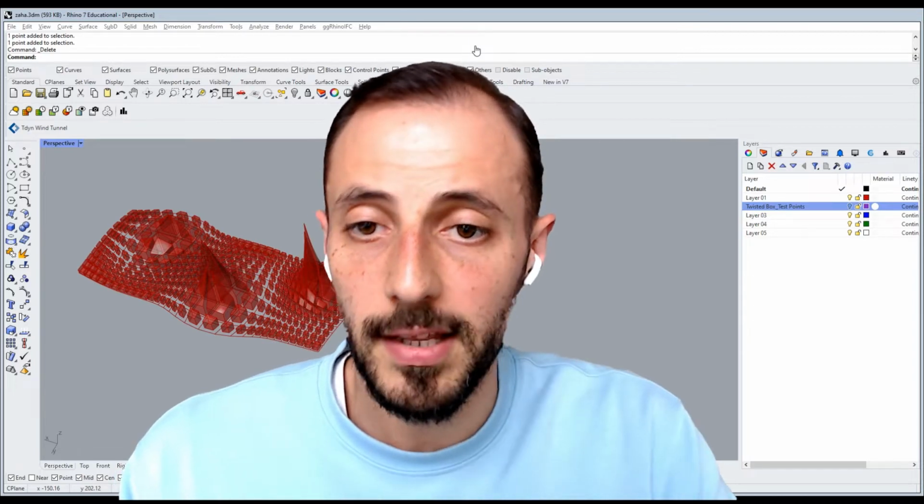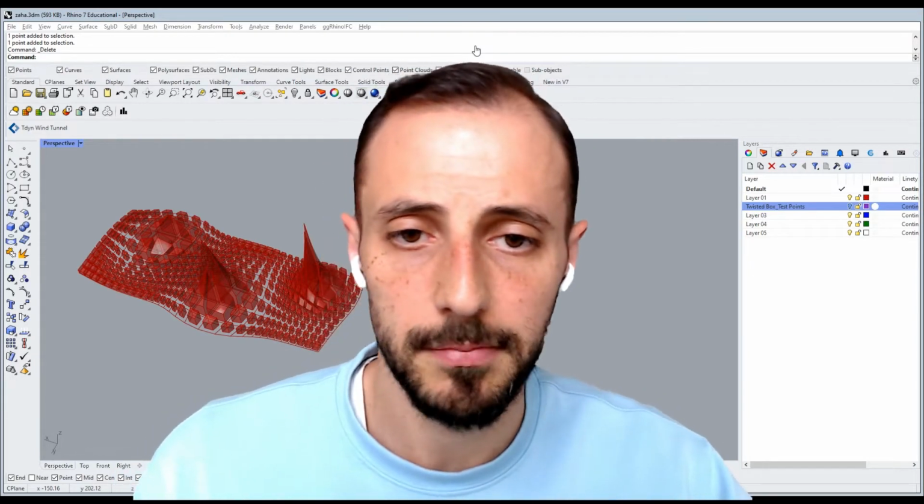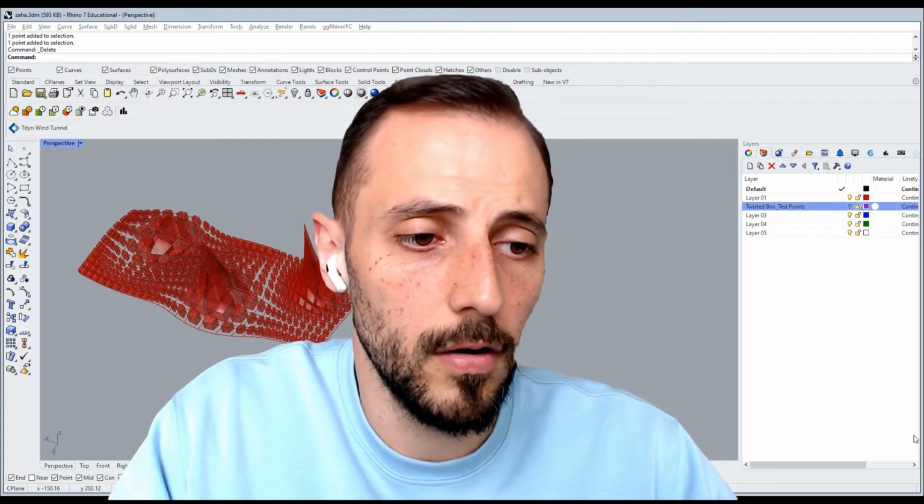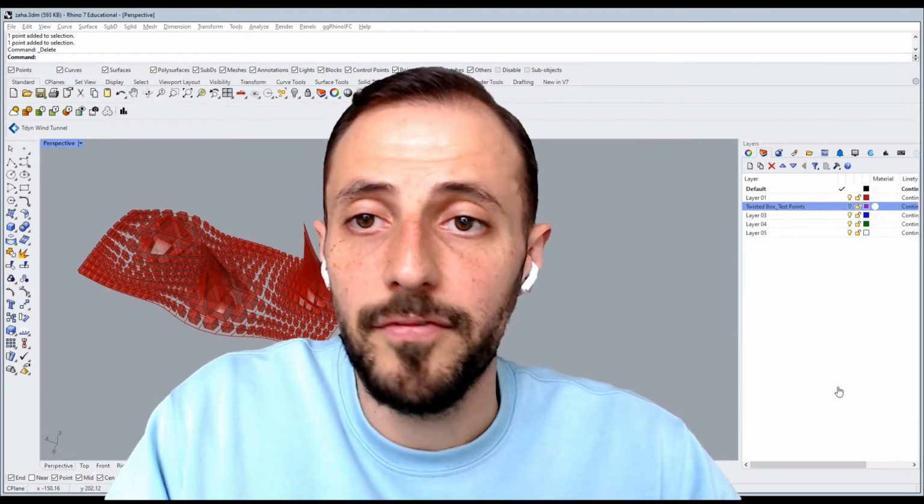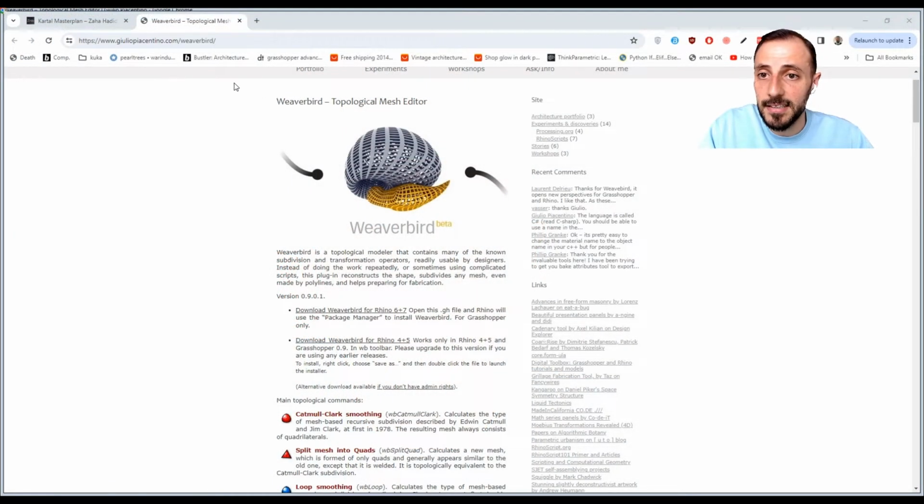I'll be smoothing the buildings that we created over here by using a plugin called Weaverbird. And Weaverbird can be accessed here on this link. You'll be going here basically to download Weaverbird for Rhino 6 plus 7.